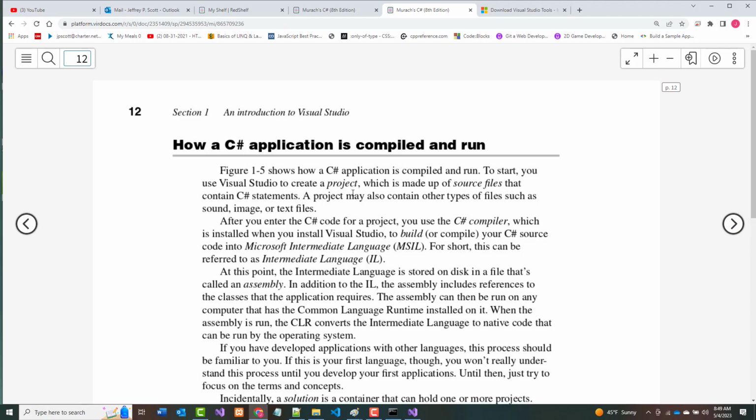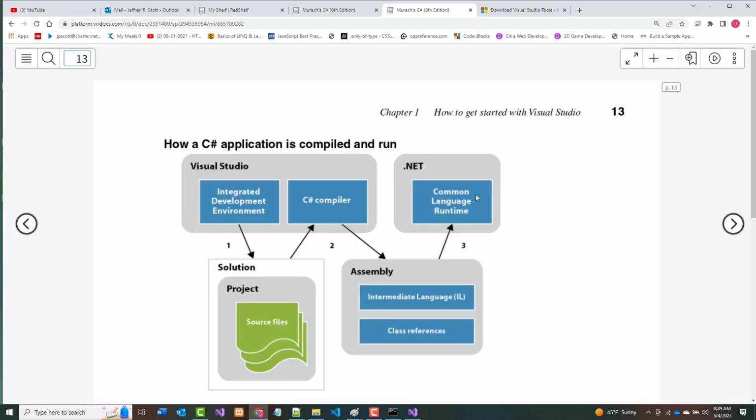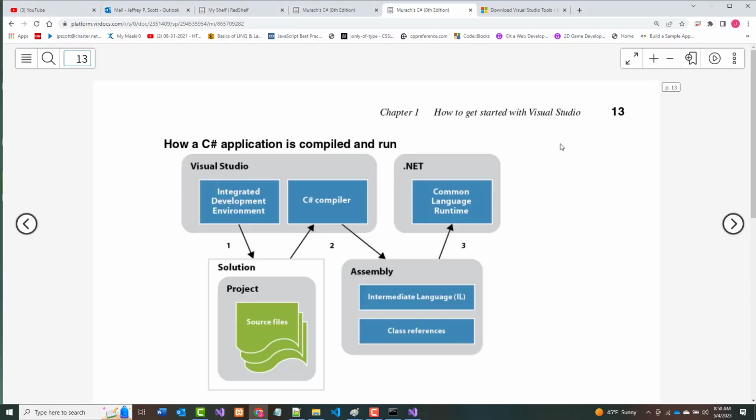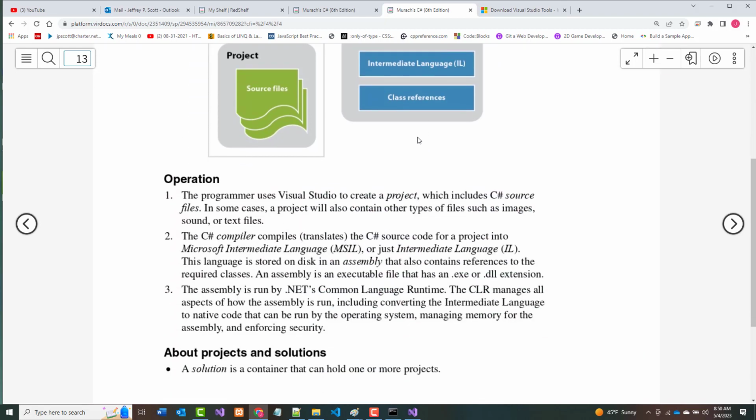So, how is this application compiled and run? The easiest way to compile and run the program is for us to just come there and click this green button that says Start. Now, when you do that, this is what happens. Do you have to worry about it? Only if they ask you questions about it on your written test. But this all goes on behind the scenes.